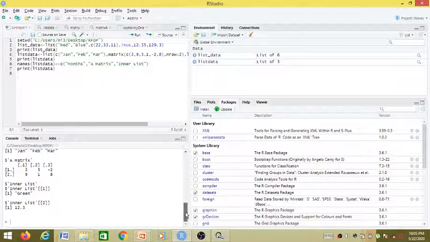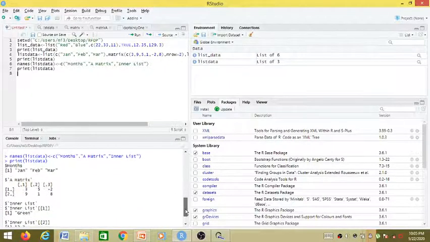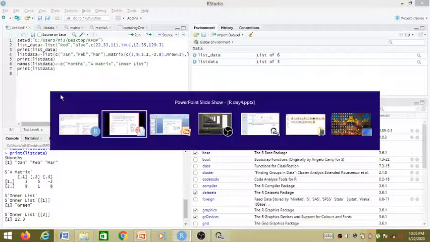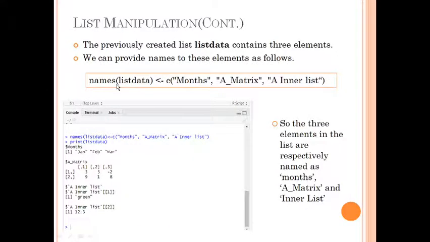And now you can see those double bracket indexing has been replaced by names. So here in the previous list we had double bracket 1, double bracket 2 and double bracket 3. Here also we had double bracket 3, but everywhere that has been replaced by the corresponding name. Now giving names to the individual elements of a list makes it more readable, more user friendly and more understandable. So this is how we can give names to elements of the list using the names function.